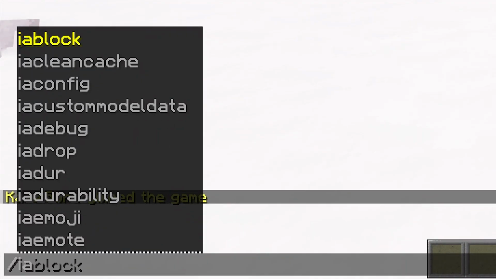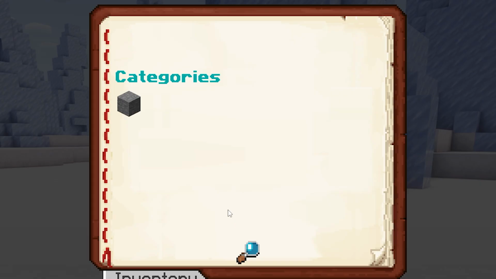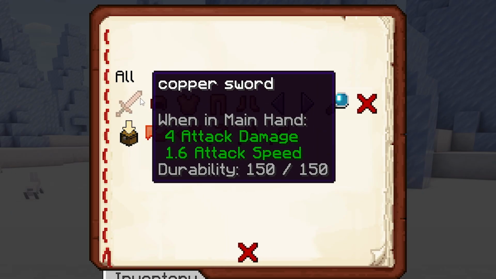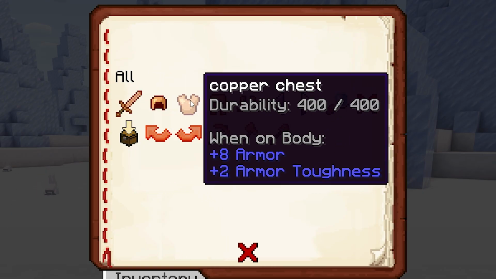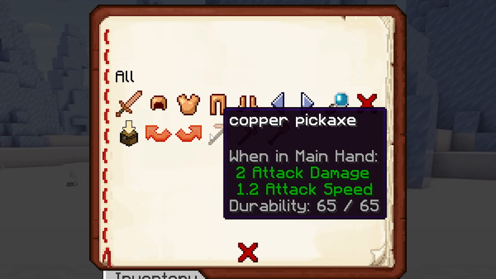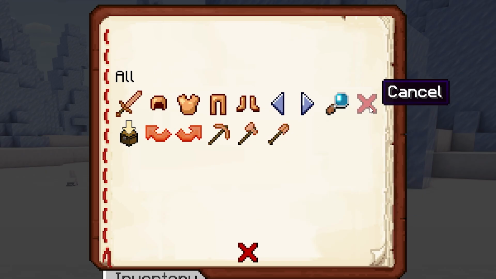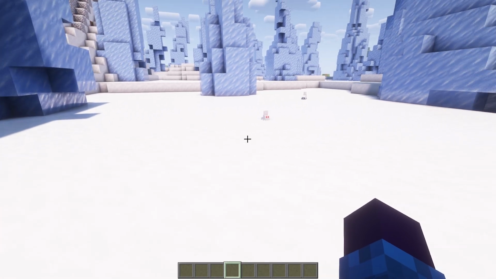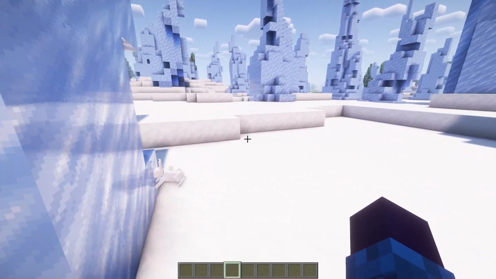When we type slash IA, you will get a menu that showcases all the items that were added. So when we click on here, you can see, hey, we got a copper sword and a copper helmet, chestplate, leggings, and a lot of other stuff. We even got a cancel button. That's the button you see over here. Now, from my experience, you will pretty much never use this menu. It is just not necessary, because the custom items are now just in the game.